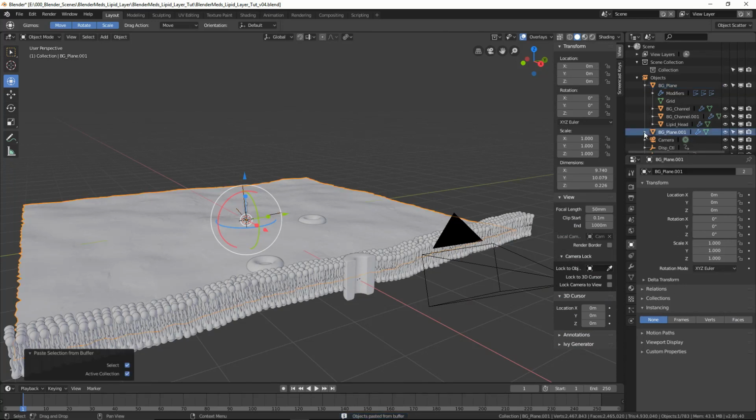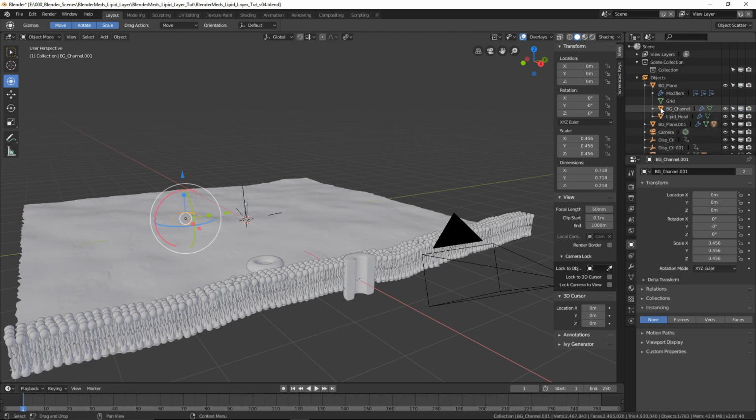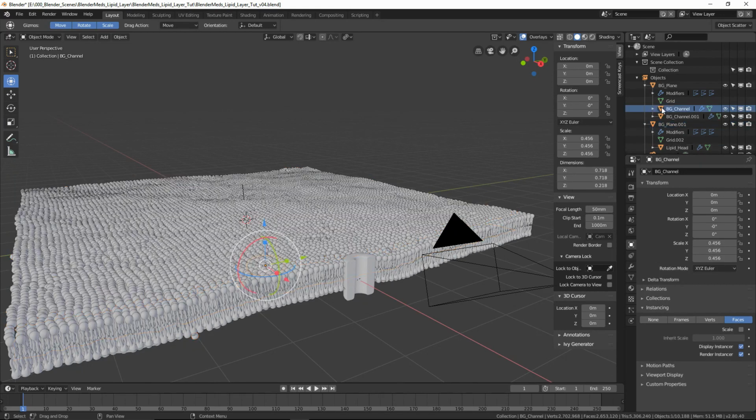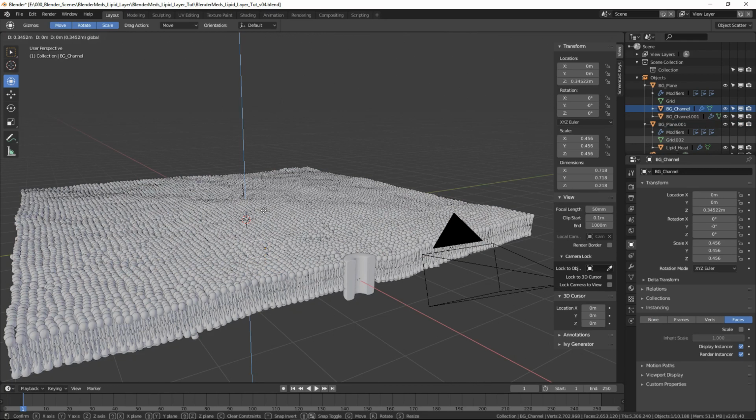duplicate the background plane, okay, and move these background channels, actually no, don't do that, move the Lipid Head underneath that second background plane, okay, and then turn on instancing there, and grab these and just move them to where you want them to be.